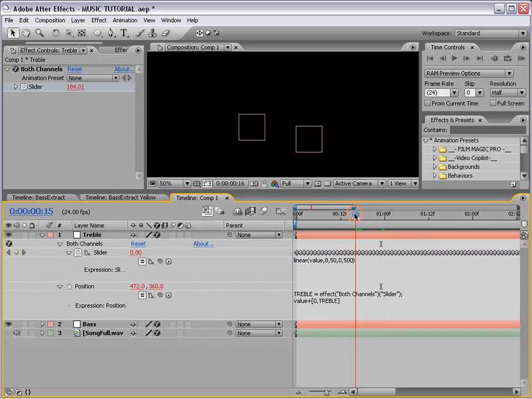So now we shut the expression off. We see the value is 13, but with the expression on, the value is 63. Because remember, it's linearly taking the value from 8 to 50 and adjusting it to 0 to 500.